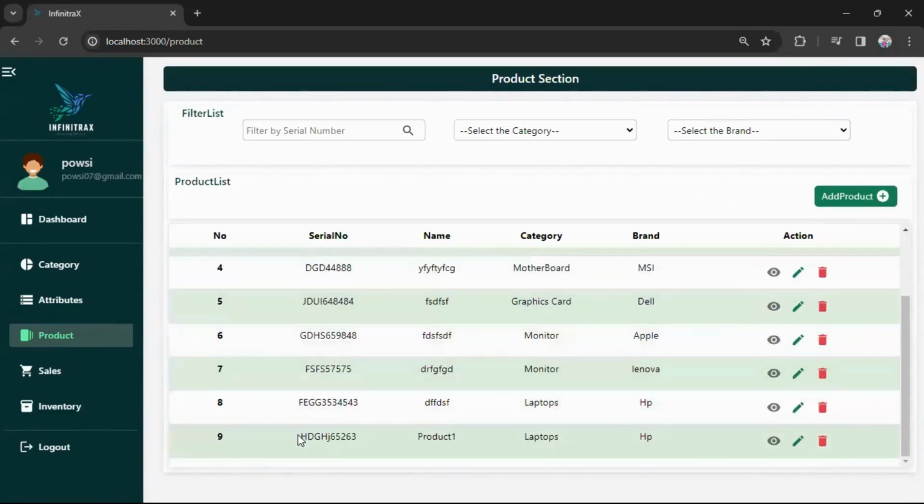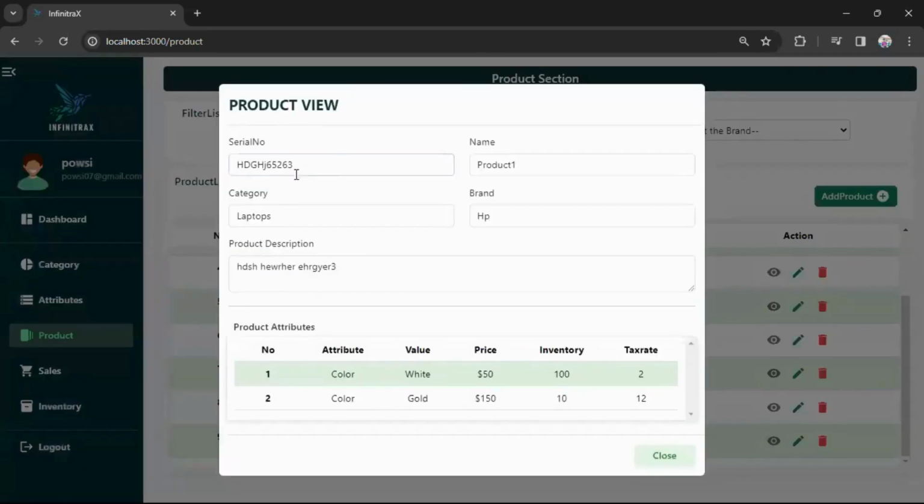Here at the bottom of the table, the product is added successfully. Here is a view icon. If we click the view icon, the product details are shown here. Here the attributes are added.